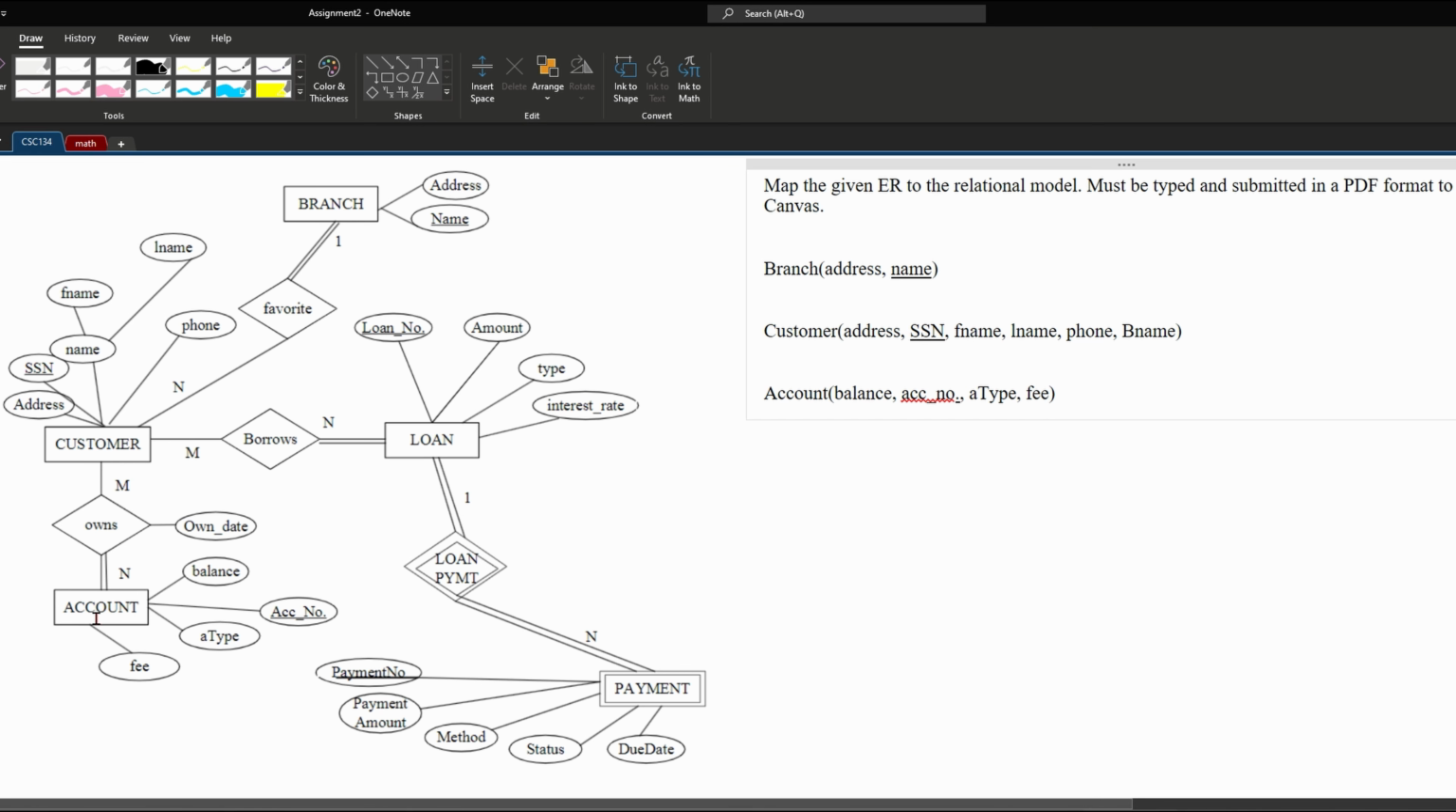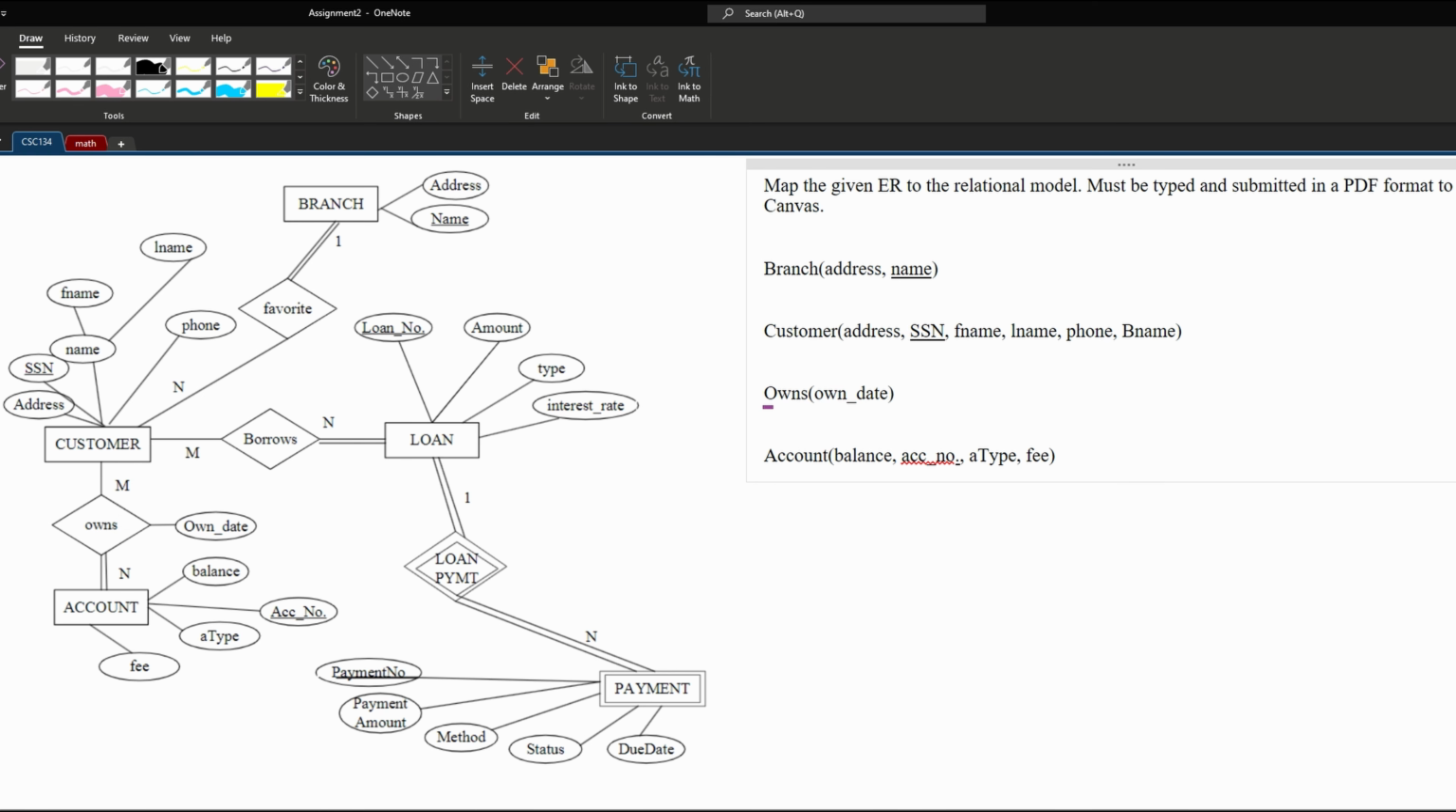Now I'm closing this off because we have a many-to-many relationship here. And with a many-to-many relationship, it needs its own entity. So we have owns. It's not really an entity, but we make its own thing right here. It has the attribute of own date. So there's that we're going to put in here.